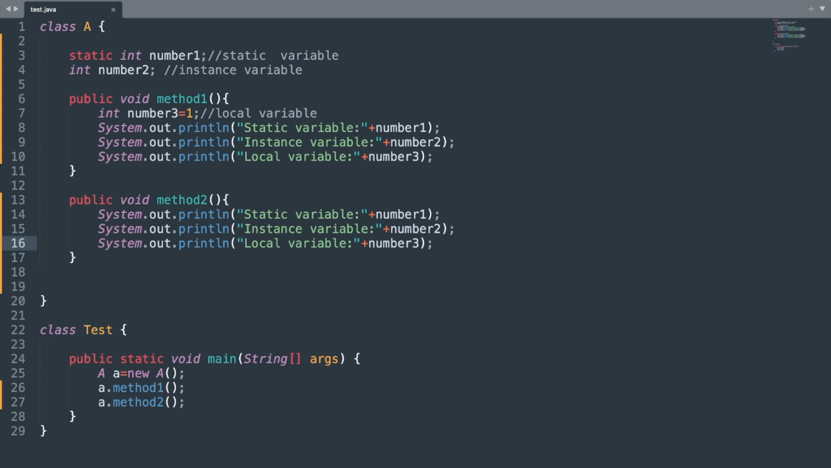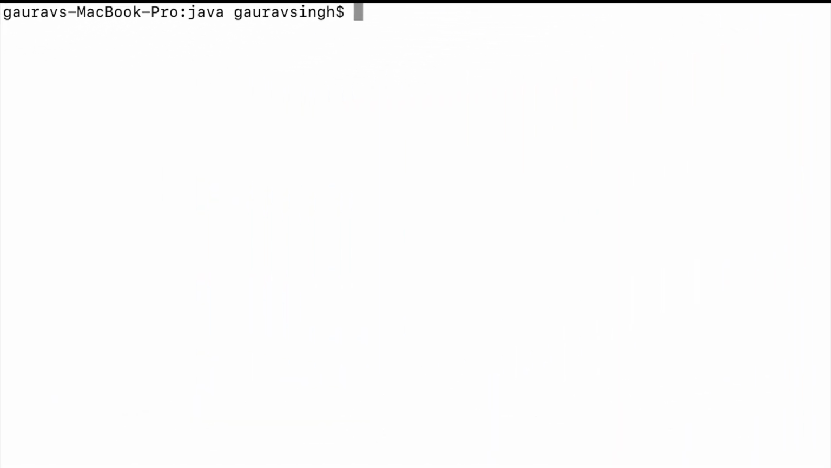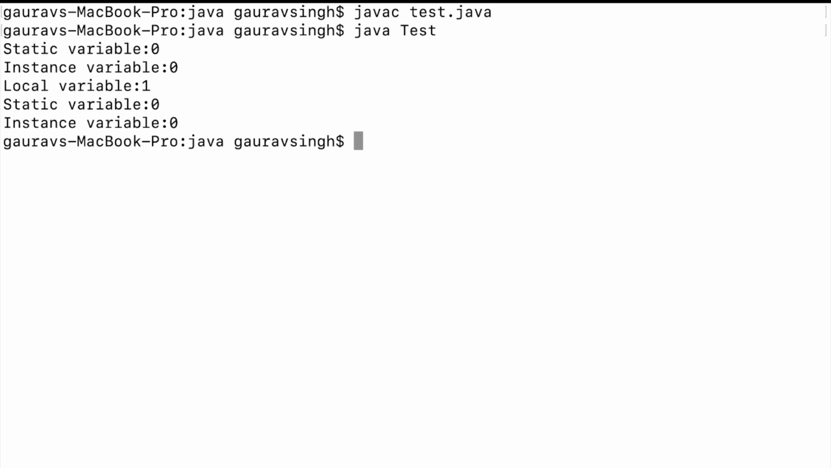So if I comment this line 16 and now if I run this, the program should run properly. So let me run this. Now let me compile and execute the program. So as you see, the compilation error is gone. So let me execute it. So now we have the proper outputs.